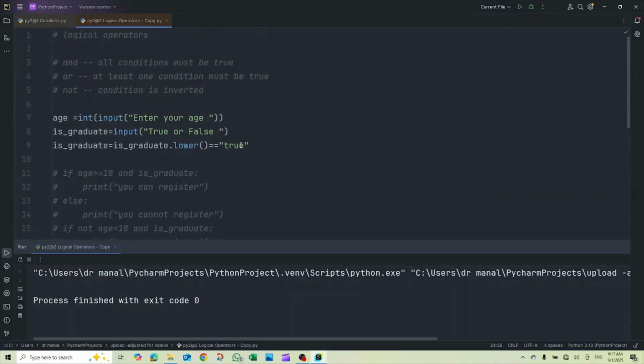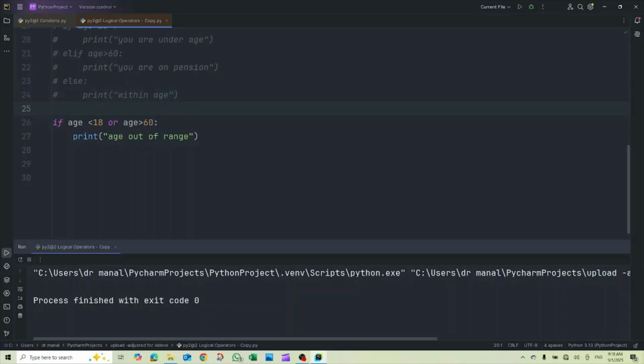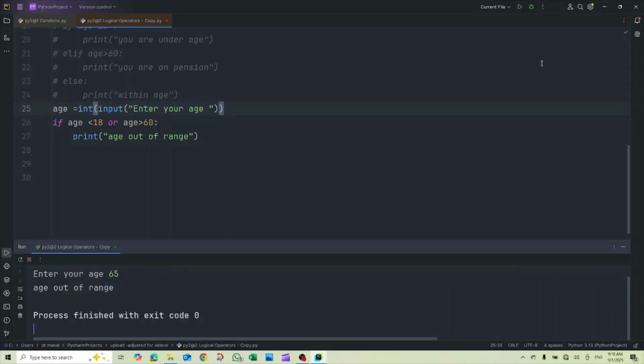Before having our run here, let's cancel those and have a copy of the input. So here we input our age, and if one of those conditions is fulfilled, either age less than 18 or age greater than 60, Python will print age out of range. And let's have a run here. Age out of range here.